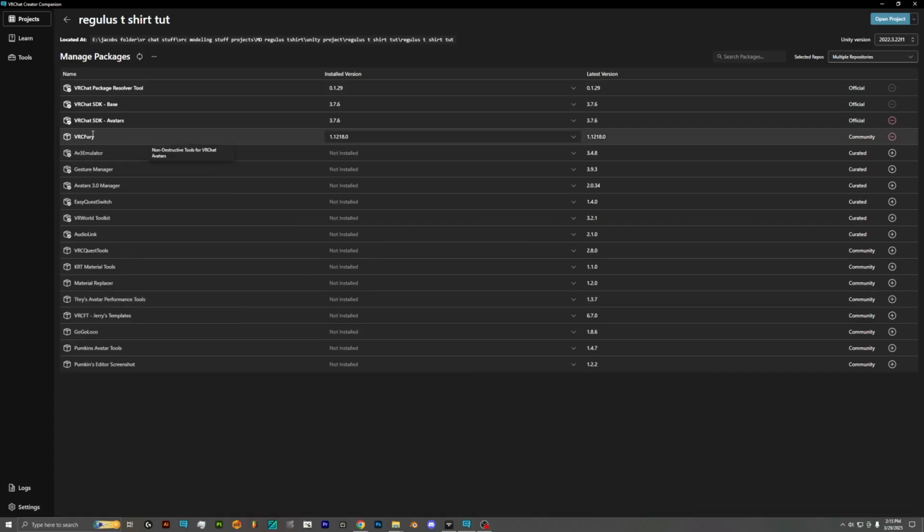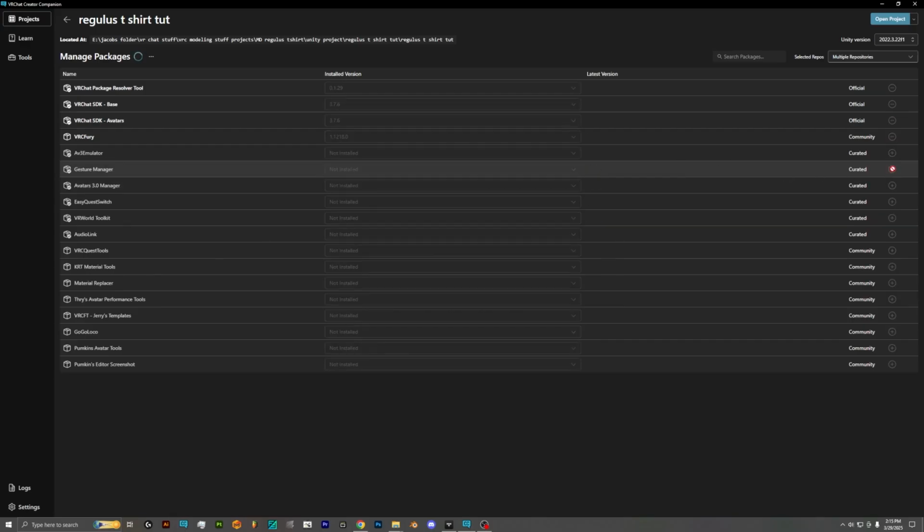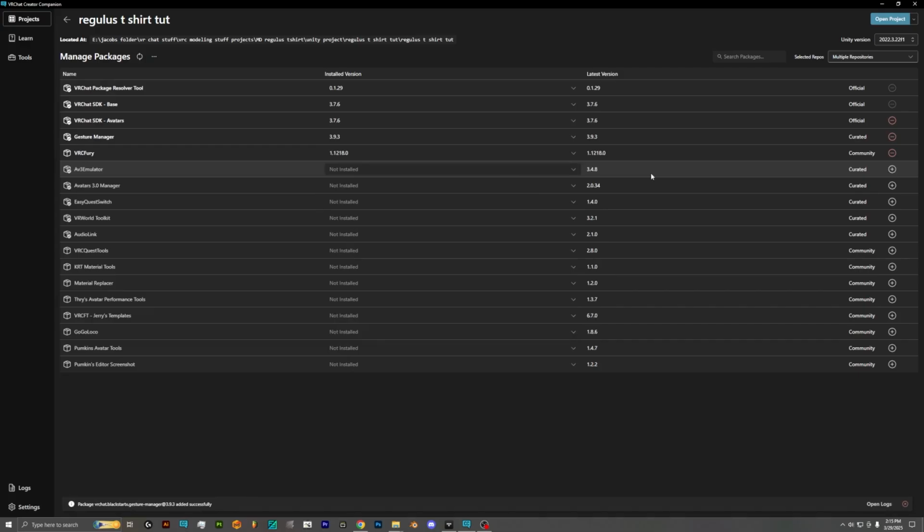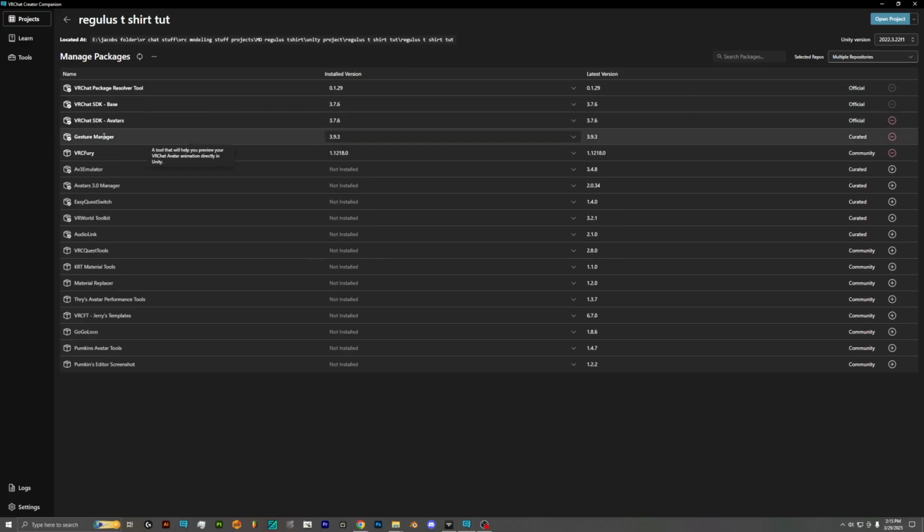So yeah, VRC Fury. Also get Gesture Manager, I'm pretty sure. I think that's the one where you can test it inside of Unity. And then you're also going to need Poiyomi shaders. If you don't have it, I think there's a free version that you can download. I'm also not going to show you how to do that because I'm too lazy to. You can look for someone else's help on how to get that. But basically you're just going to need Poiyomi. So once you have those two in your project, you open it up.